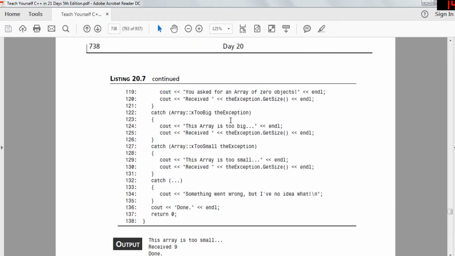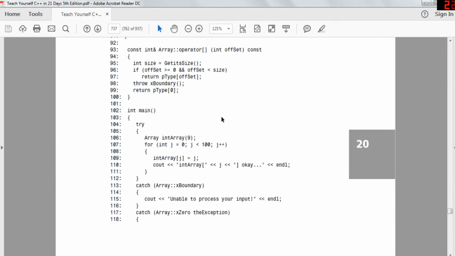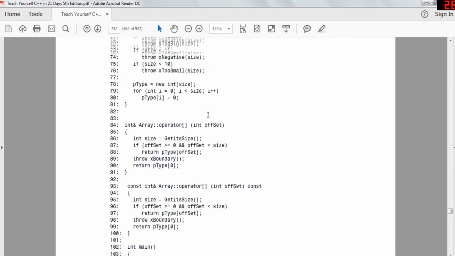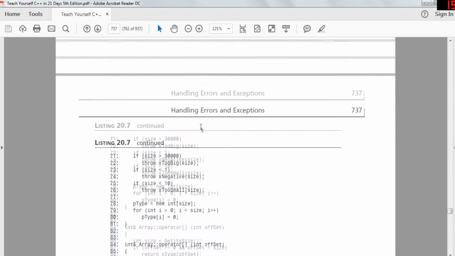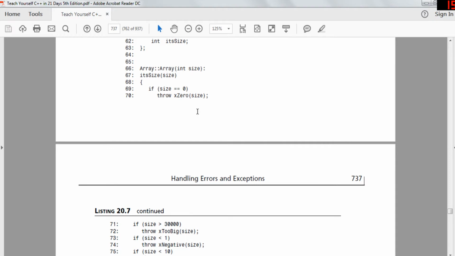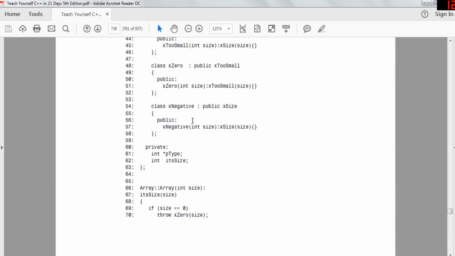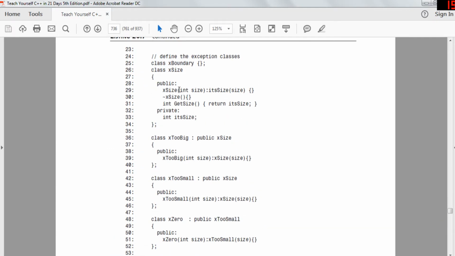Okay, so for xSize, right? They create a class of xSize, and it has an instance variable itsSize, and they pass it in and they initialize it.